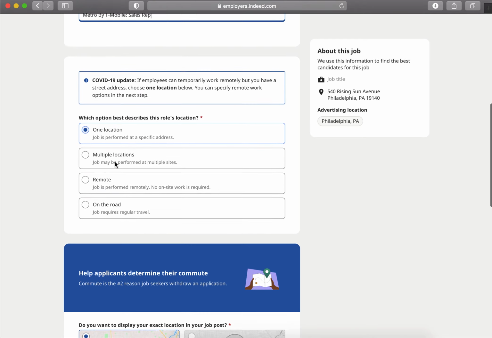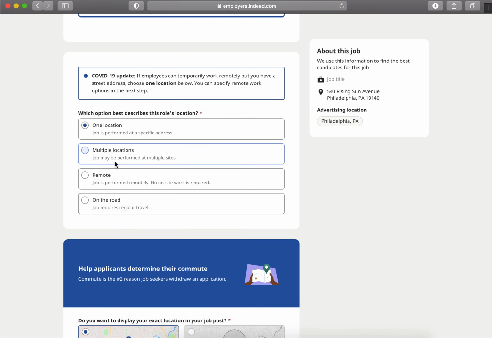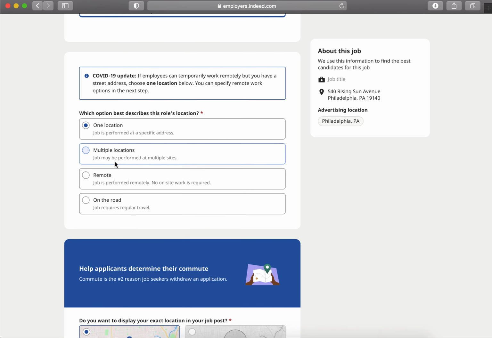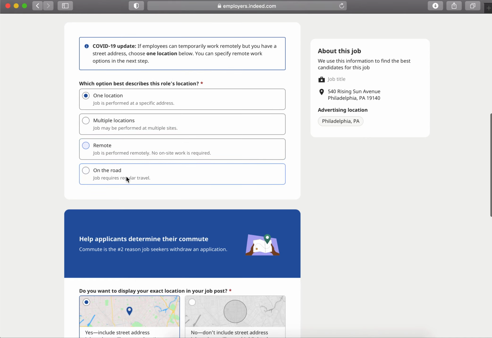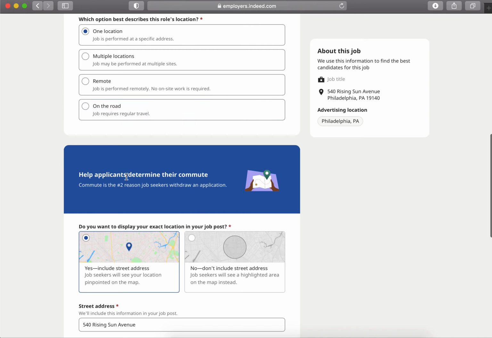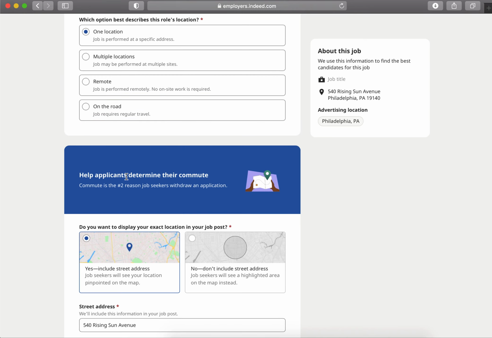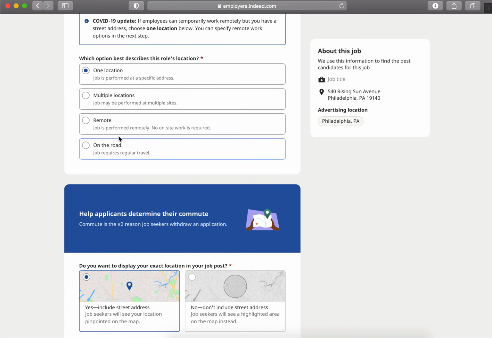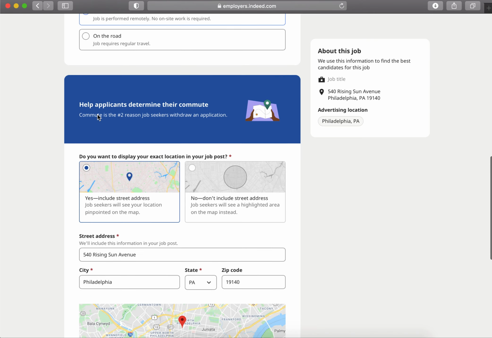Okay, and so it's going to ask you where you want to be hiring. Is it one location, multiple locations? Where the job is going to be performed at? So in this case, it's easier for everyone to just post one job to one location. So in this case, we're going to do one location. It's going to be a Vineland location.